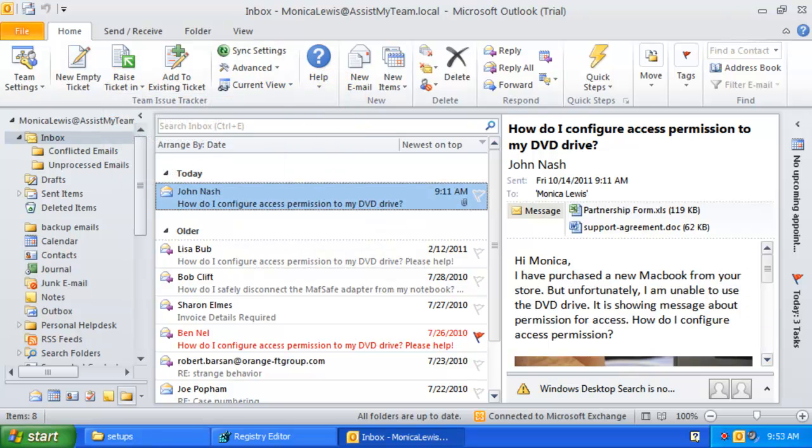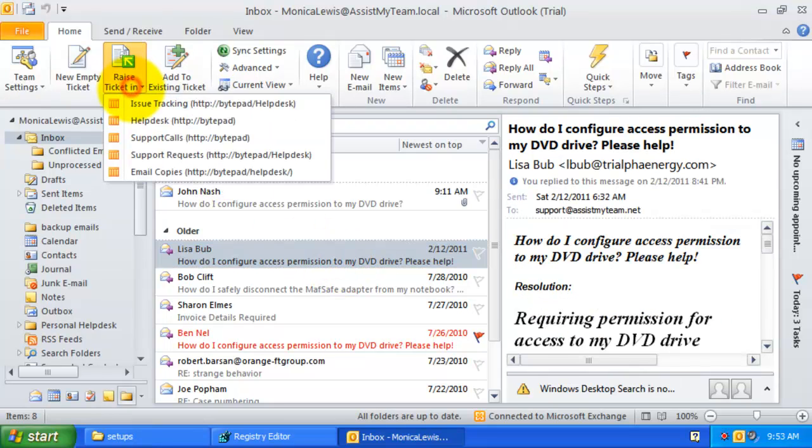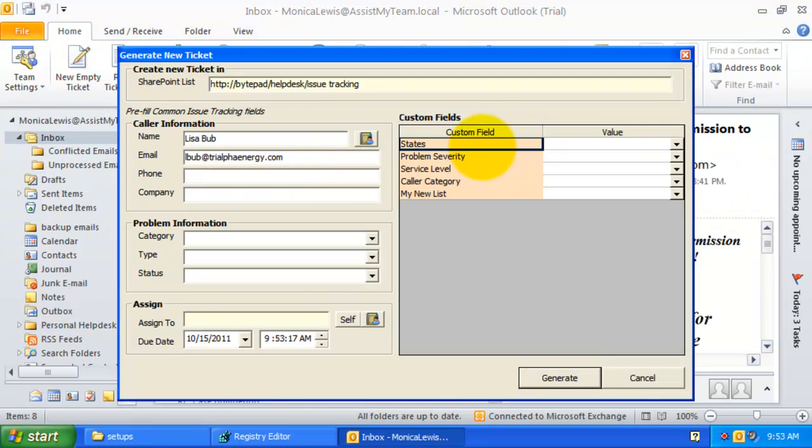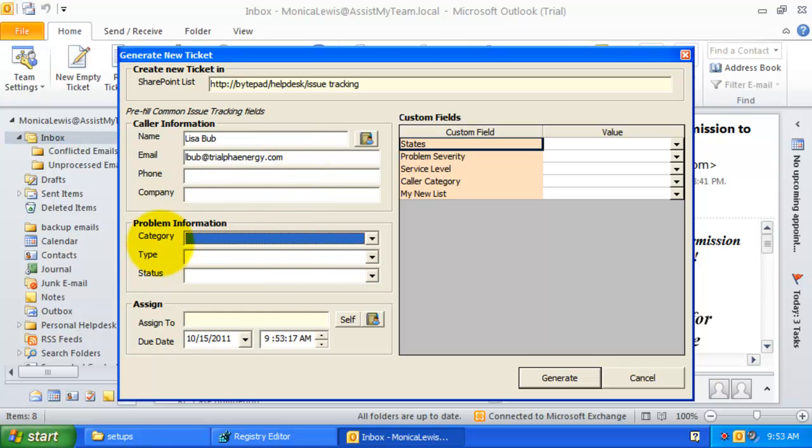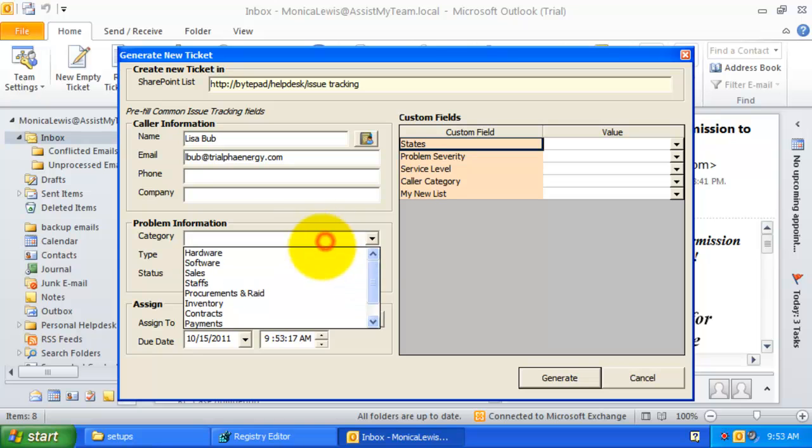As a Helpdesk administrator, when technicians generate a trouble ticket, you can allow them to add more information to a trouble ticket, apart from the ones extracted from the email. For instance, this is the new ticket form in Outlook. Here, you can deploy various predefined Helpdesk fields for technicians to input more information on the specific ticket.